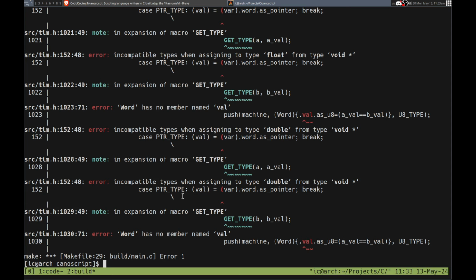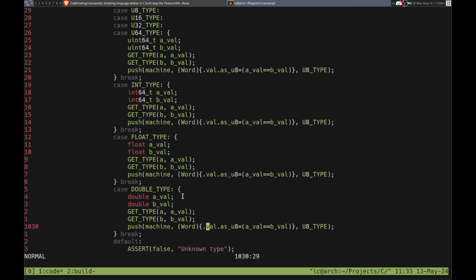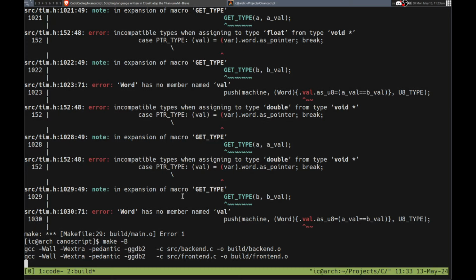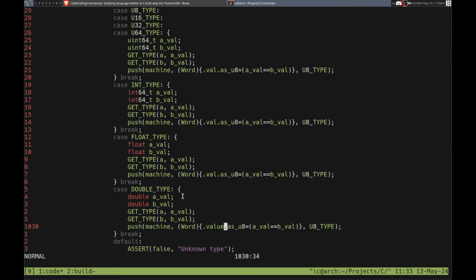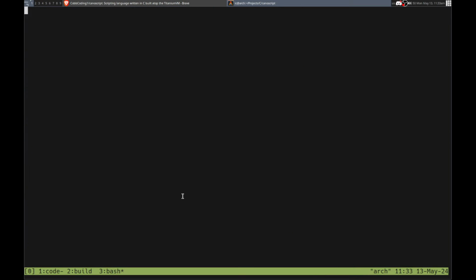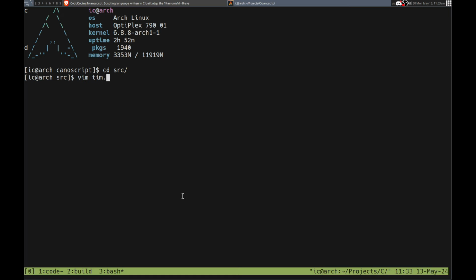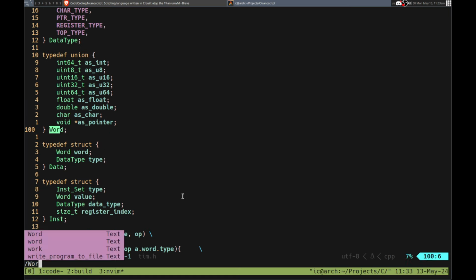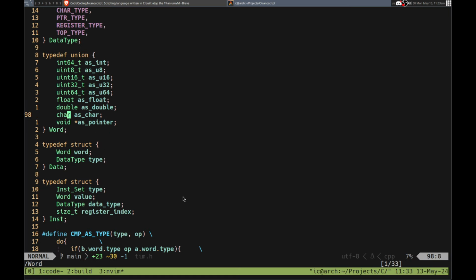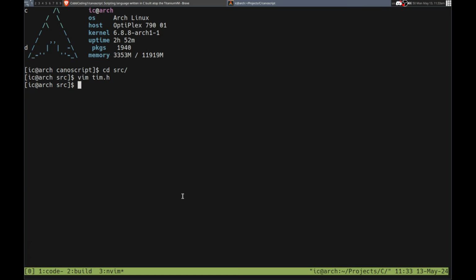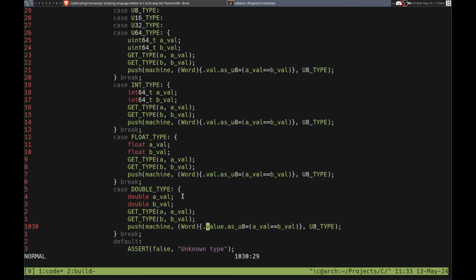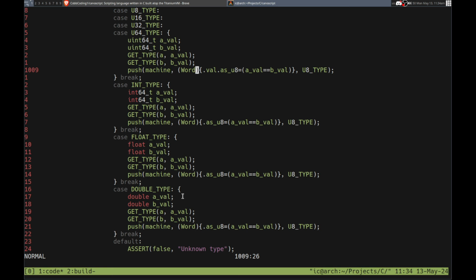No member name val. Okay. Is that what it is? No. Let me look at, so weird. Alright, we just have to do dot as int because it is not one of those. So it's just dot as int. Okay, this isn't too bad to change, because it's a union.